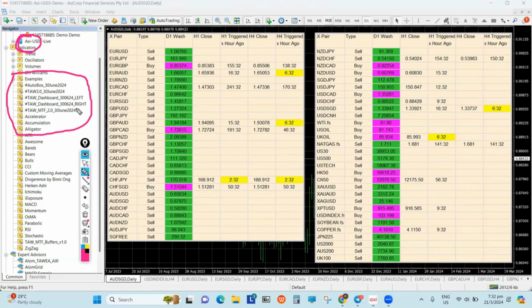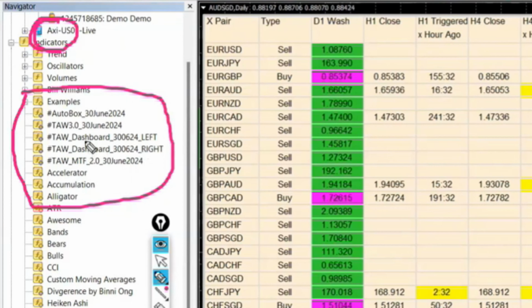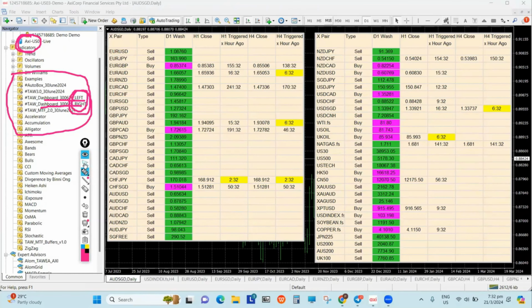For today's session, you just need to ensure that your TAW dashboard left and TAW dashboard right has been pasted correctly. If there's any question along the way, you just type in the chat box, and I'll reply accordingly. So this is the first step you need to do.